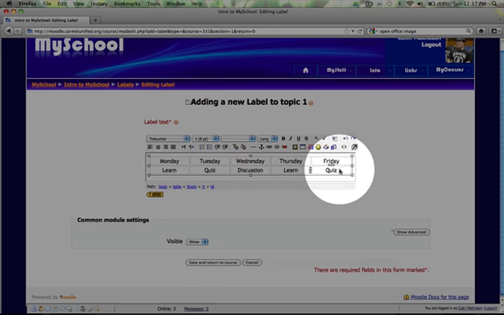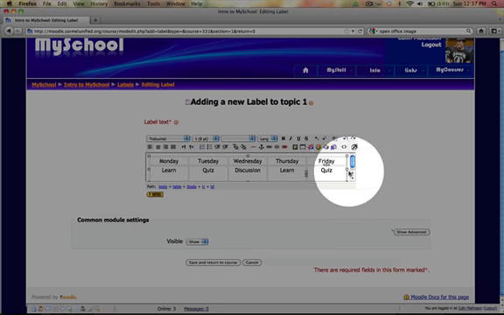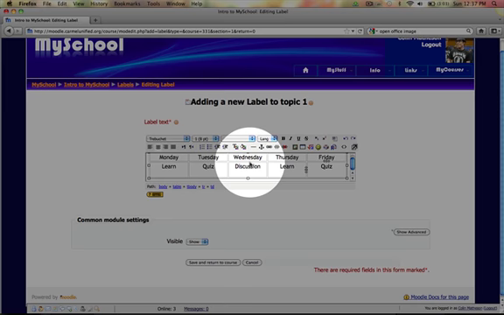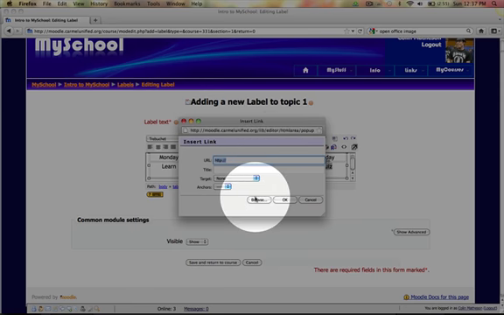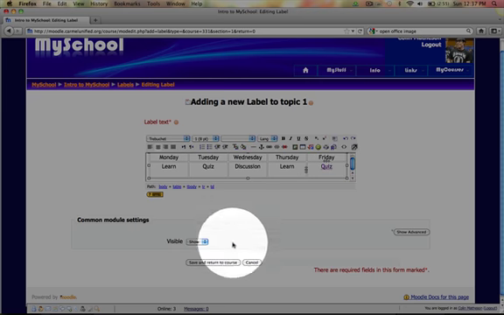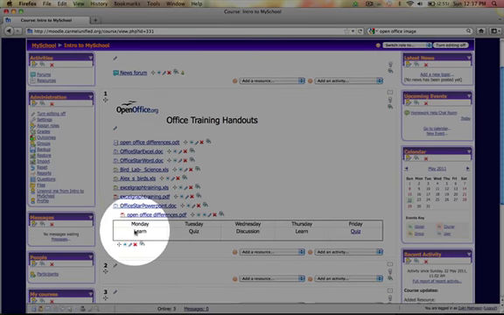If you wanted to link to some other file, you have the ability to do that by just selecting the text and then clicking this hyperlink button, which allows you to link to a file that's already on your course, upload a file, or link to a website. So if there's a particular website that relates to this topic, you can link to it right there. And then hit save. So now there's a table with the weekly calendar.